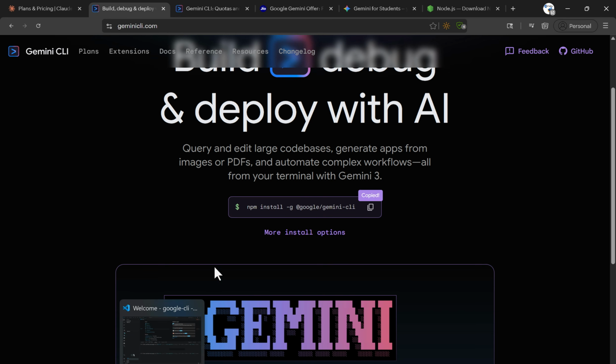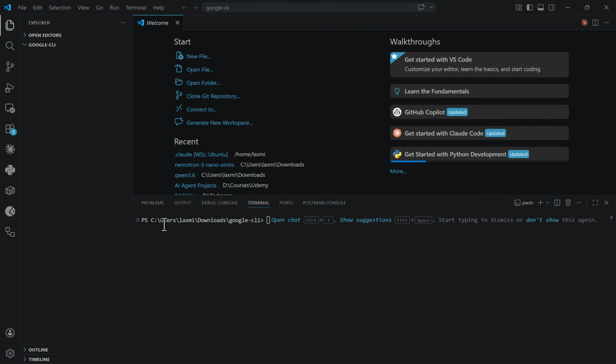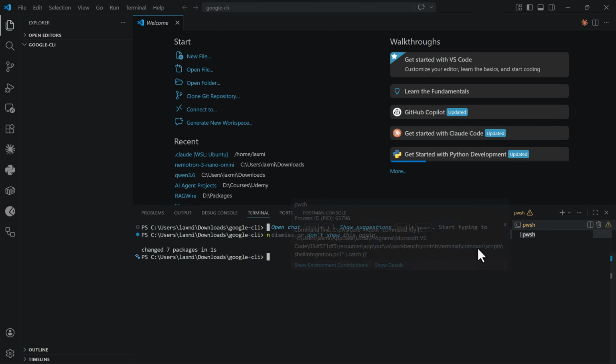Okay, let's suppose you have installed Node.js. Thereafter, just come here and paste this command, npm install -g, which is like a global installation, for the Google Gemini CLI. Let's run this, and you are going to see here it has installed in no time. Once your installation is done, you need to open a new terminal. In the new terminal, you need to write Gemini.